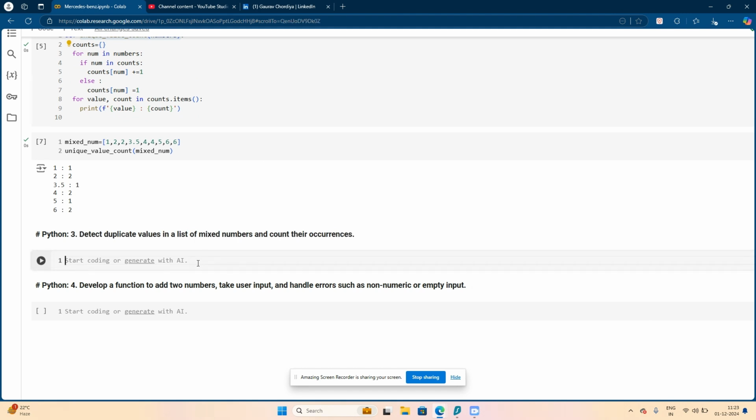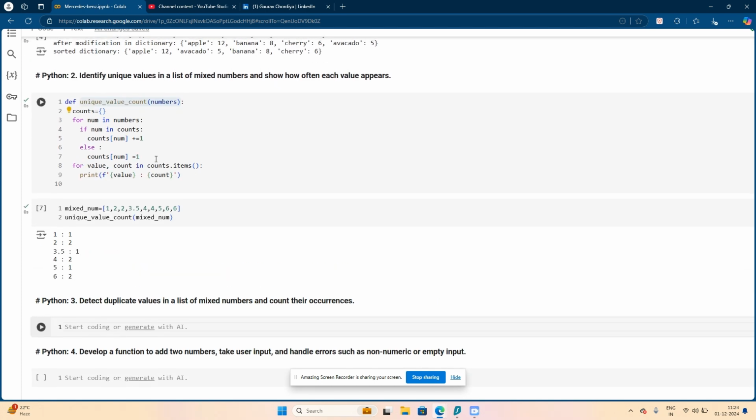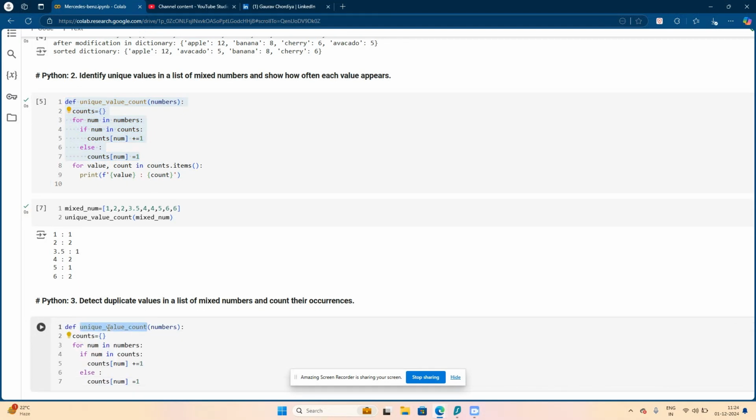Now we need to detect the duplicate values in the list of mixed numbers and count their occurrence. So we want the duplicate values. If the count is more than one, it is a duplicate value. So 2 occurs two times, 4 occurs two times, 6 occurs two times. We need to get these duplicate values. We'll use the same statement here, and give the function the name find_duplicate.